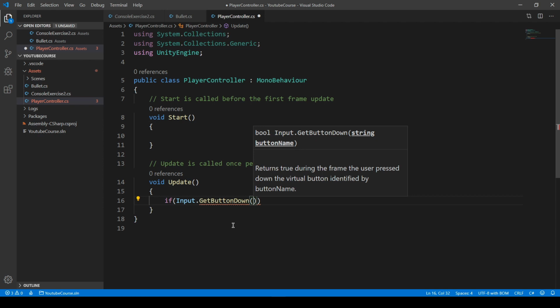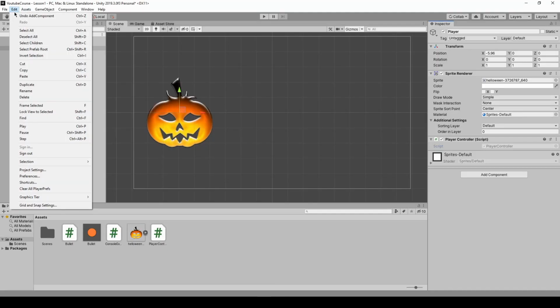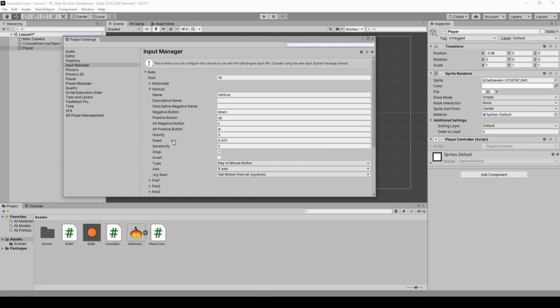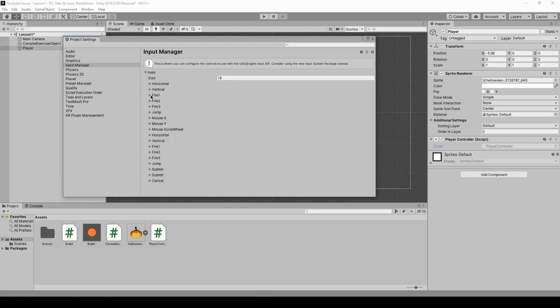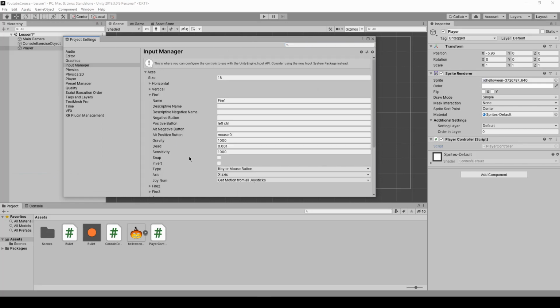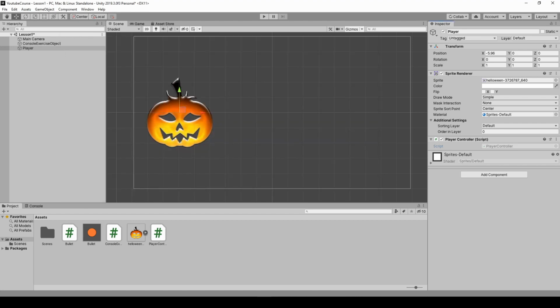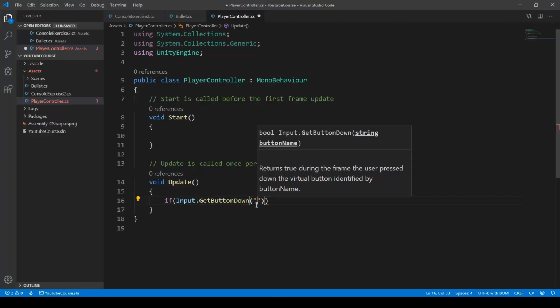Now open the parentheses, and as you can see, it needs a string button name. So this is exactly the same as we used with GetAxis. So we have to provide an axis name for it. And if we open Unity and go to Edit and open Project Settings, here we have our axes. And the other axis is Fire1, which is mouse 0 or left control. So we have to type Fire1 inside of this method. So let's go back and do quotes and type Fire1.